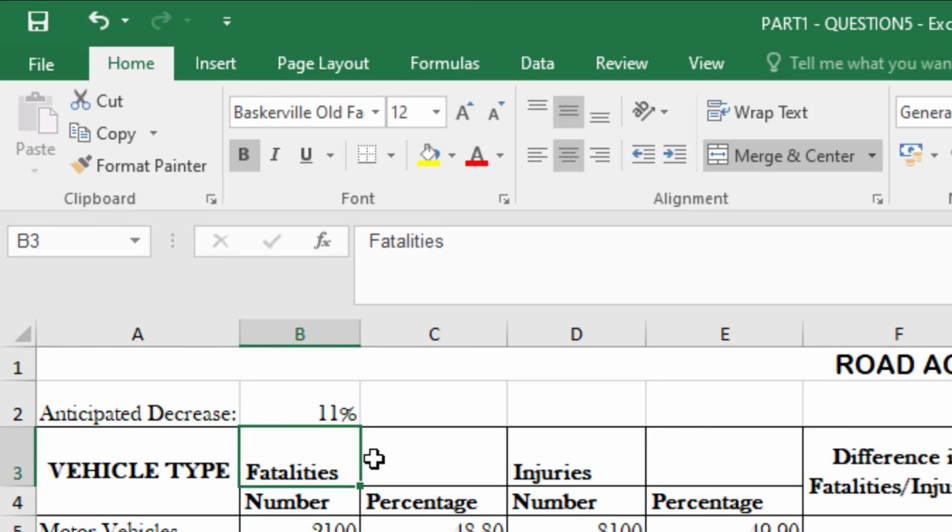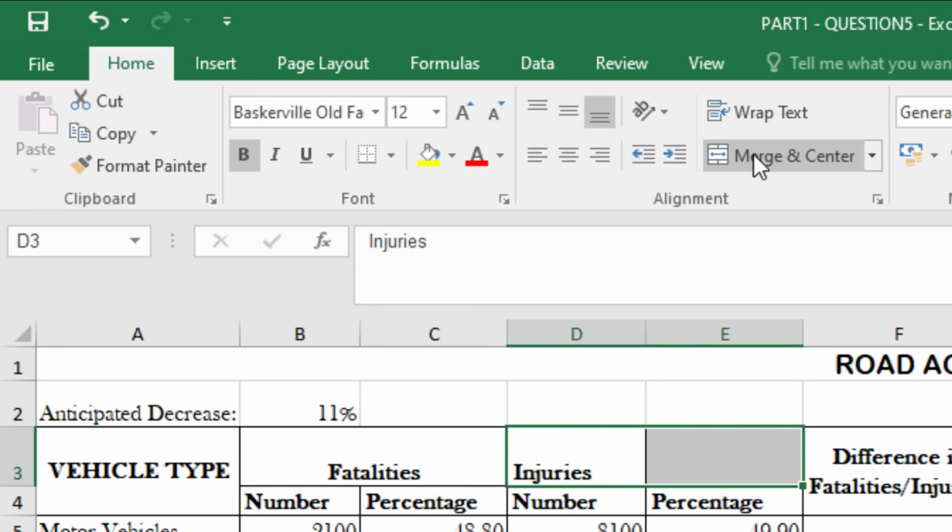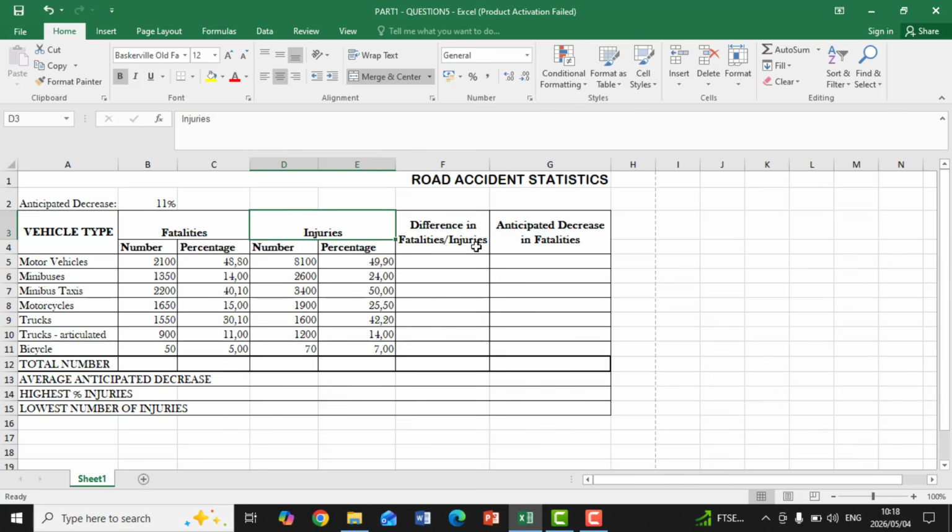Fatalities must also be merged and centered. We highlight columns B and C together so that fatalities will take these two. Then I click merge and center. Injuries, highlight, then I click merge and center. Then they are actually merged and centered, just like that. Then you just make sure that the font looks like the one as instructed in your question paper, so that you don't miss any mark when it comes to font and font types.